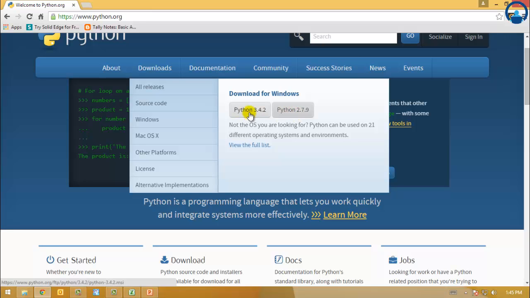But if you go ahead and use it in Python 3.4.2, it won't work because it has just the input command and it does not use raw_input. That's the reason.